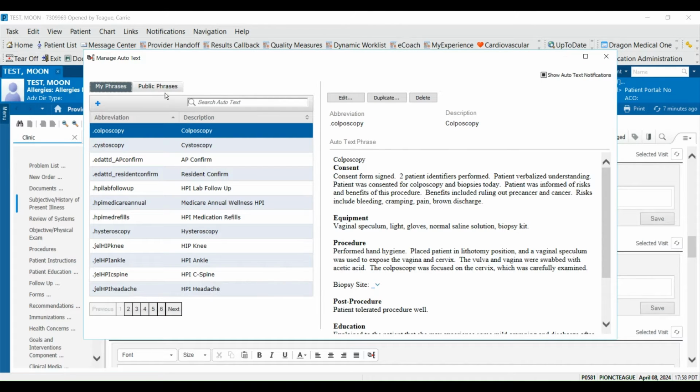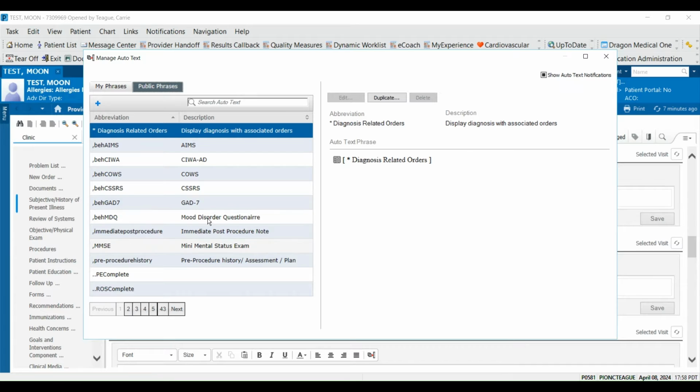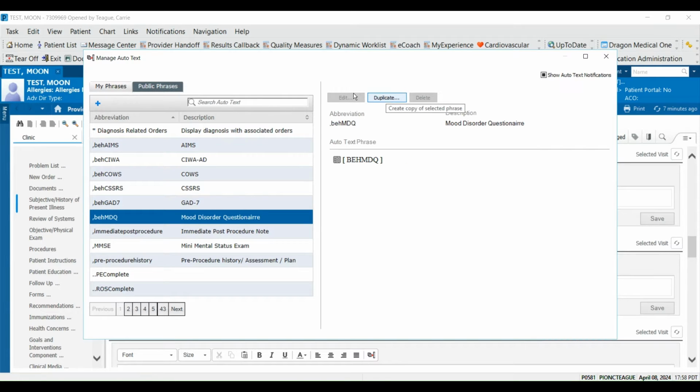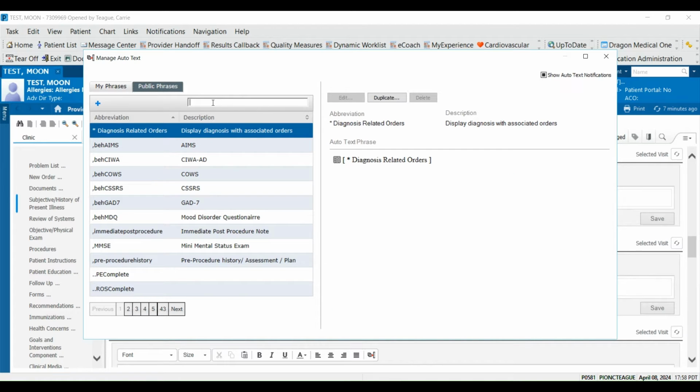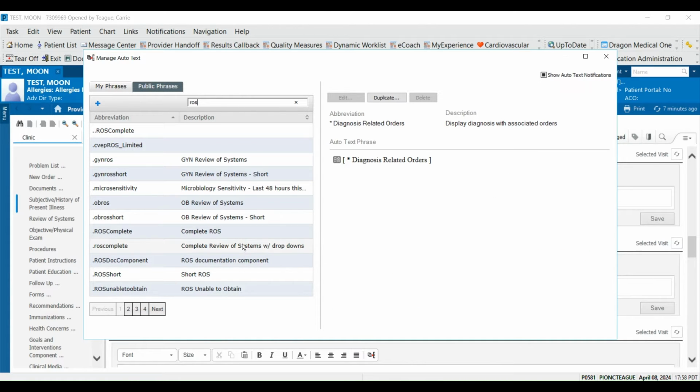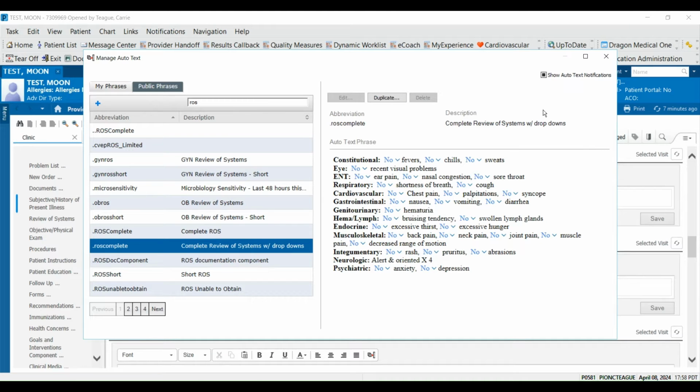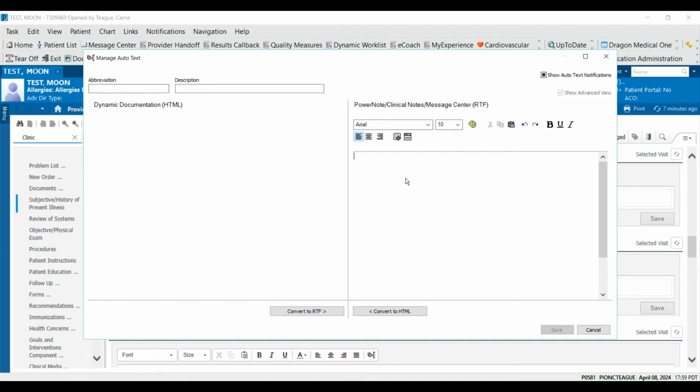And from here, I can search through public phrases. I can duplicate these public phrases to create my own phrases, or I can just hit this plus right here and create my own auto text phrase. So for example, I'm going to go to the review of systems, one that comes with the system, and I'm going to duplicate that and make one of my own review of systems.